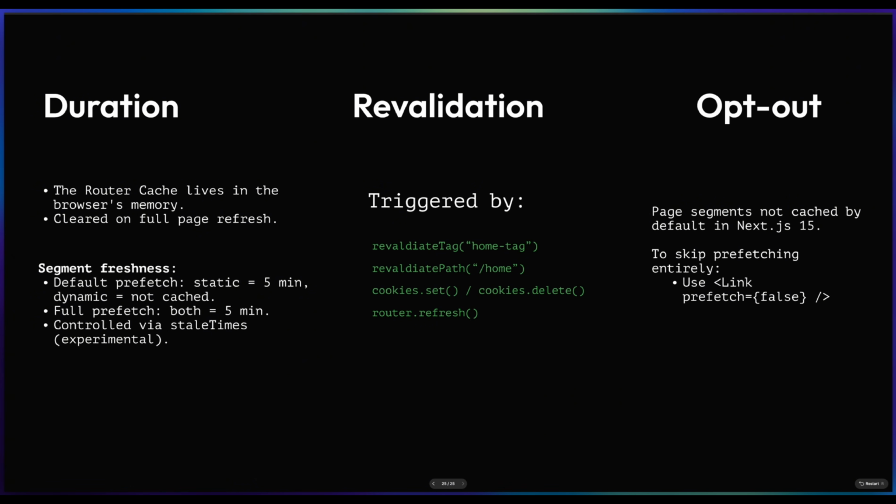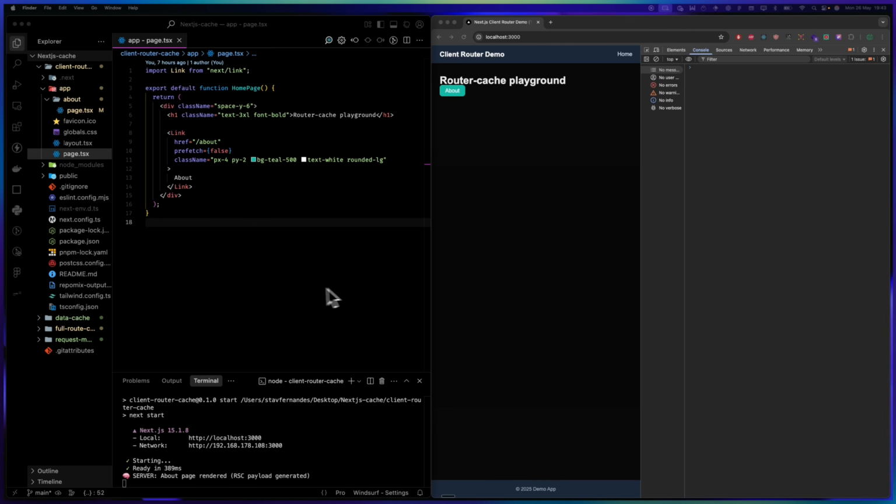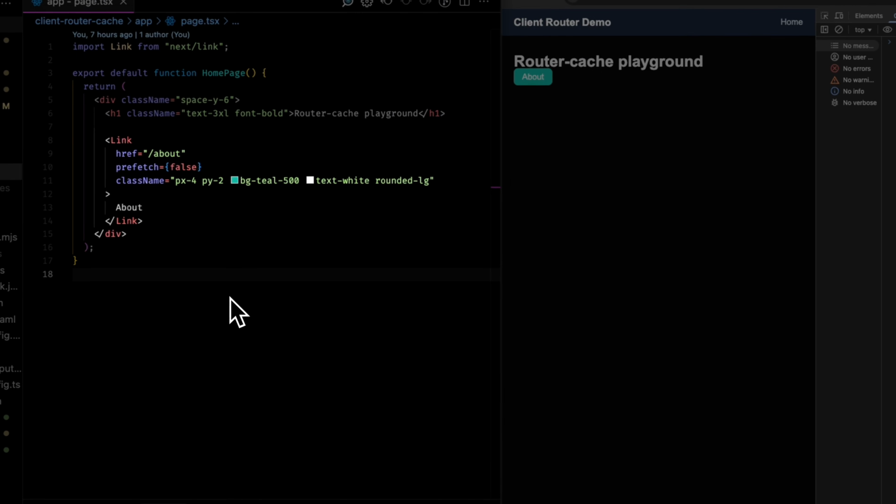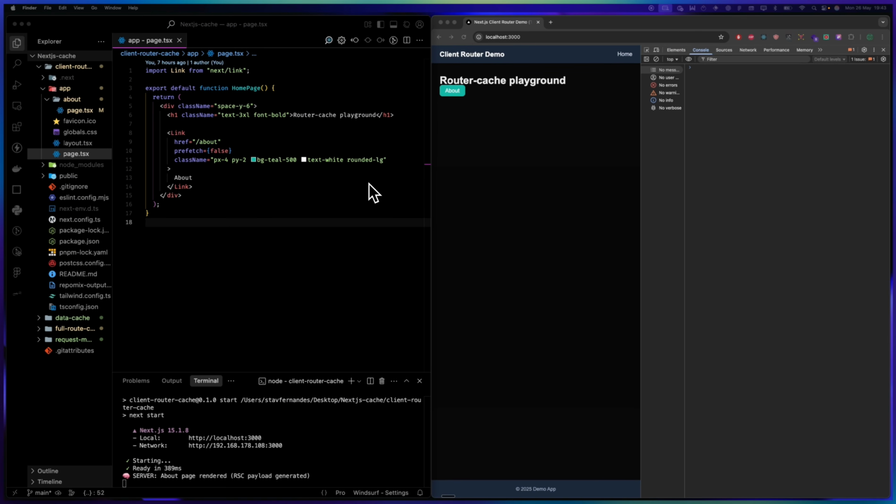Alright, now that we understand how this works, let's close this section with a quick code example. Starting on the home page, this is a simple landing view with a link to the about page. The about page itself is just a basic placeholder, nothing fancy, just plain text. The main thing to look at is the link on the home page that navigates to the about page. Right now it's set to prefetch equals false, so we can see exactly how the router behaves without preloading. We'll walk through how that changes things in a moment.